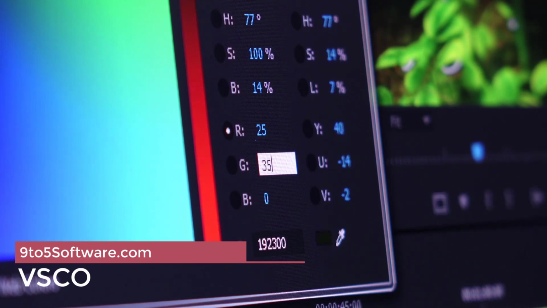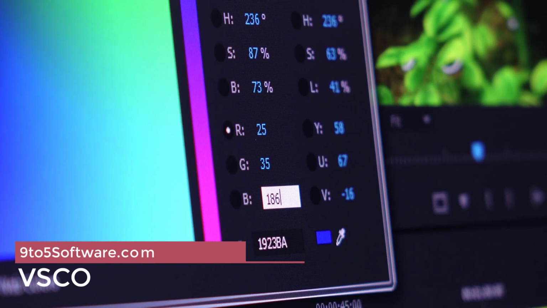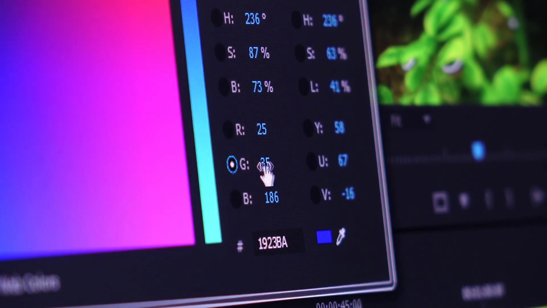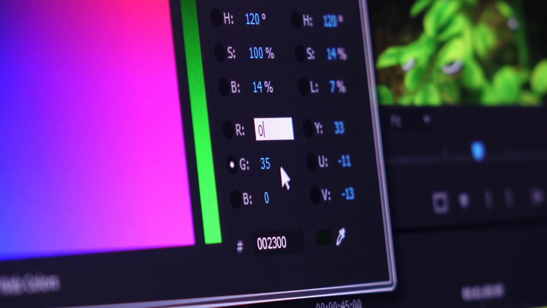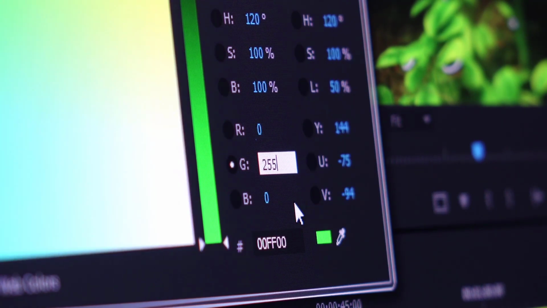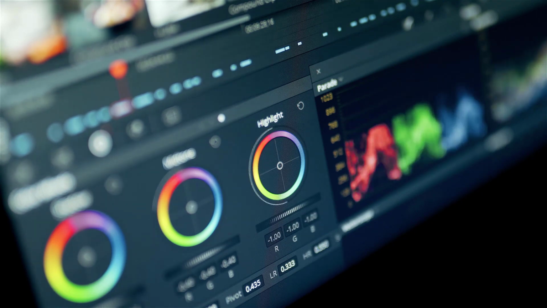Moving on at number 2, we have VSCO. It is a very user-friendly filter app for photographers of any level. With a membership, it offers over 130 filters ranging from BNW to classic film and beyond. Each preset has adjustable strength, so users can easily customize filters. It also comes with editing tools including crop, contrast, exposure, tone, clarity, grain, and many more.